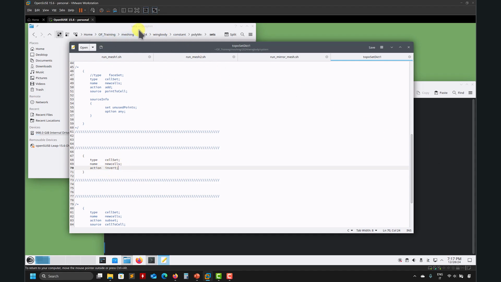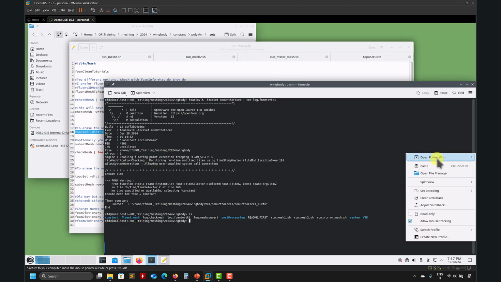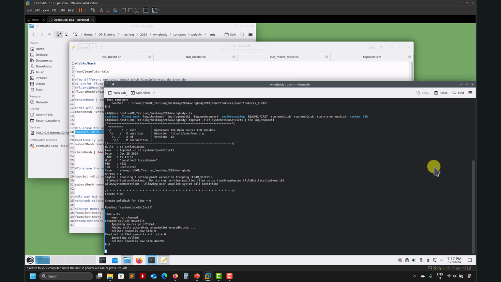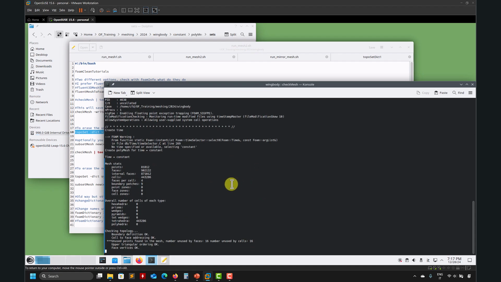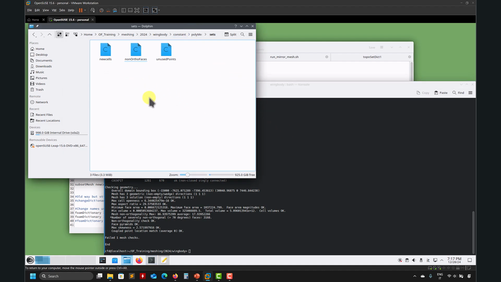So let's run this step to see what happens. It's this one. So I did my selection inversion. If I run checkMesh, nothing will change. See that you still have the unused points. I haven't done anything. I just selected sets. And look at that, you have it here, new cells. This is my selection. So open this one.